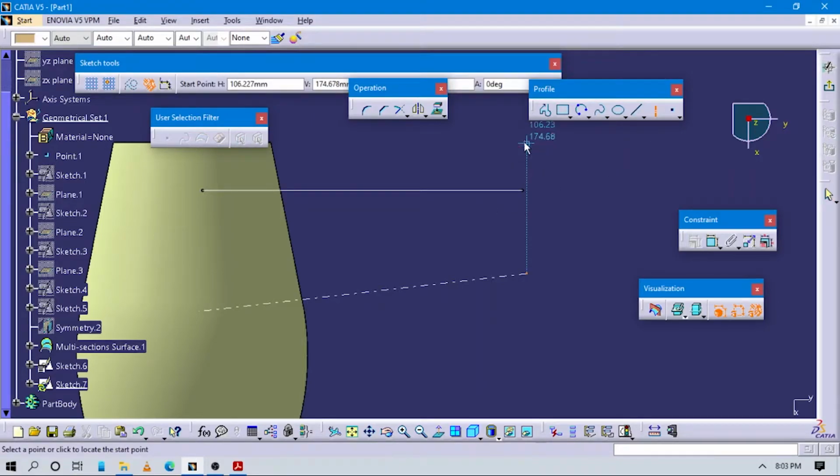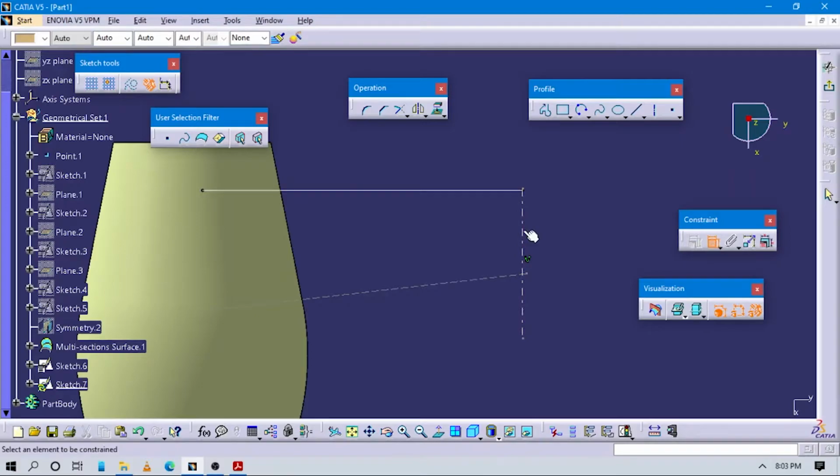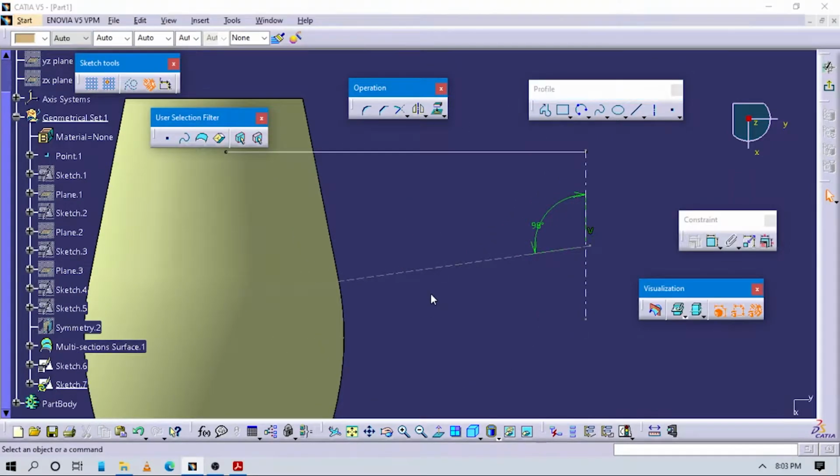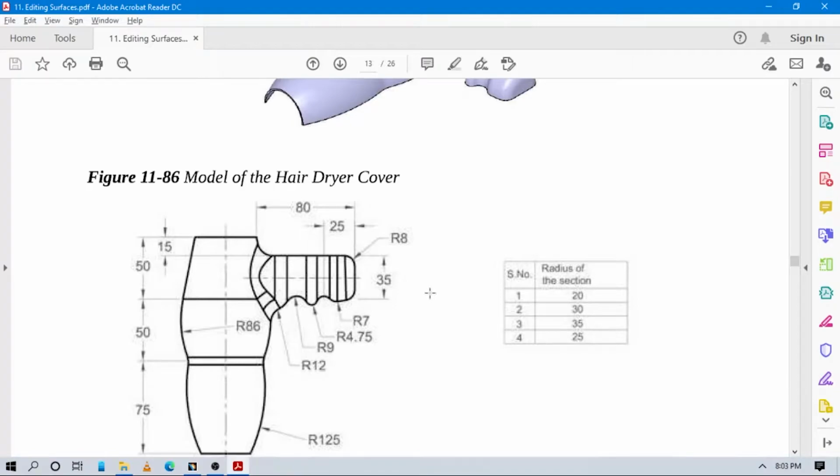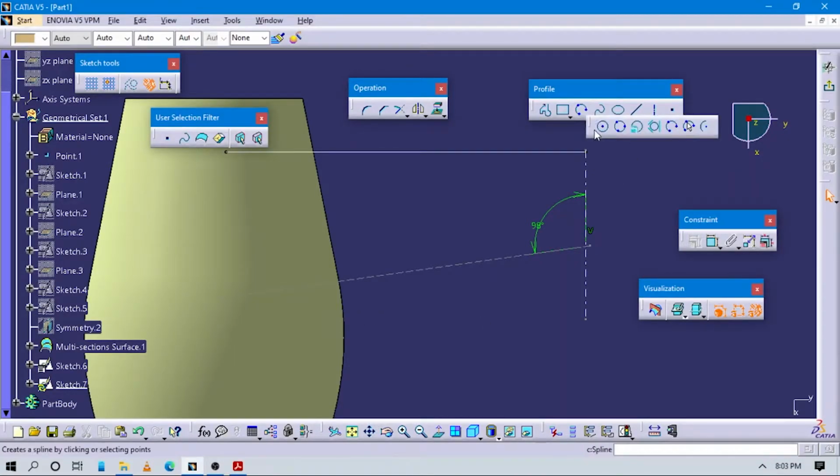Create one on this vertical axis also, and make sure the angle between them is 98. Now let's start to design this part. So here we have to create one circle here. So this is 12, this is 9, this is 8, 4.75. This is 2. So we have to create one circle here.